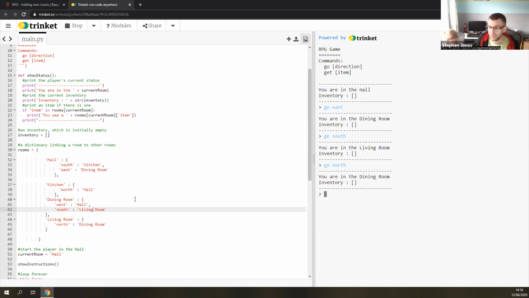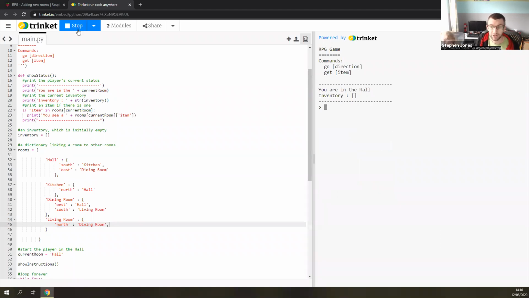Okay. So hopefully you've all been able to add in an extra room. And again, most importantly, make sure you put in a comma after the brackets from your dining room or wherever you want to insert it. In this case, we've only just added 1 doorway in the living room, so we haven't had to worry about a comma here. But if you do put a comma on there, it still works. So it doesn't hurt to have an extra comma if need be.